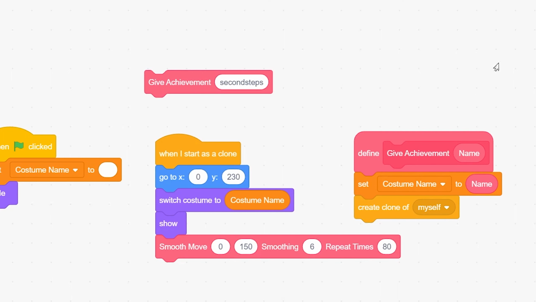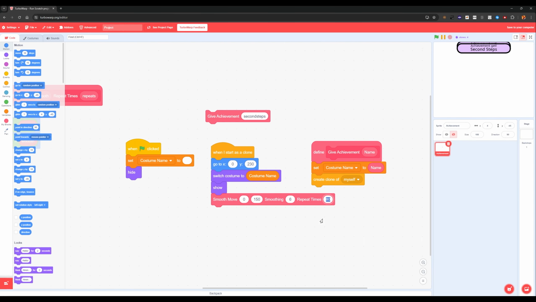We can change the smoothing value to make it go faster, so we can change that to 6 if you want. That'll make it go faster. We can change the repeat times, so the more is better, but about 80 is fine, so we can leave that at 80. So these are the values you can control.